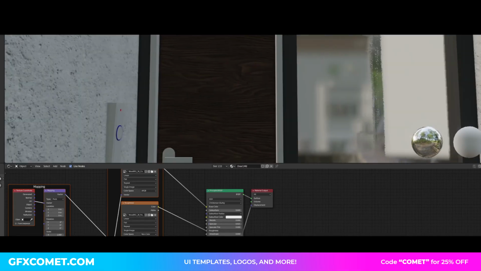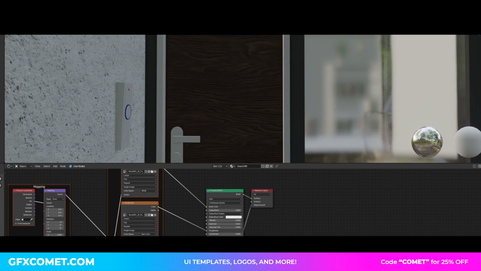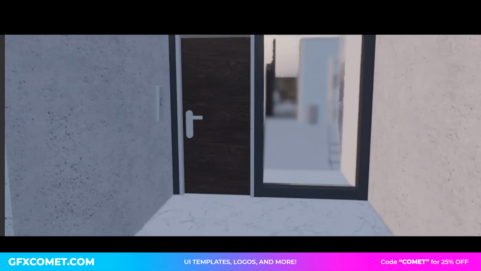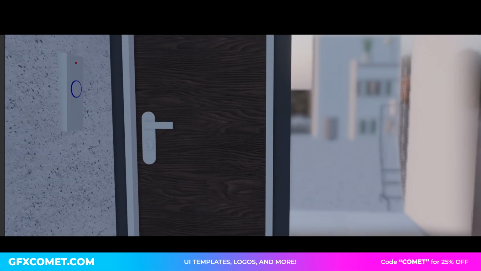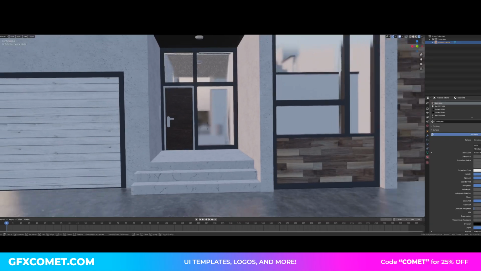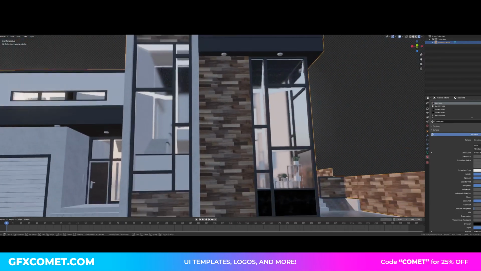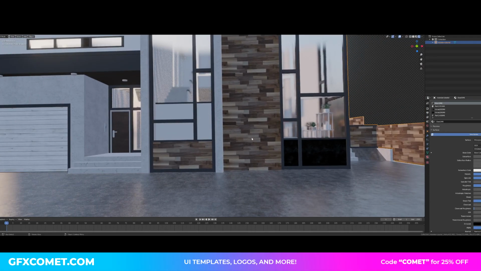So as you can see, I added my own wood texture here. Let's go into render mode, and you can see it's very nice wood on the door that we have. As you can see, we have a very nice door. Now let's do the same for the rest of these materials here.